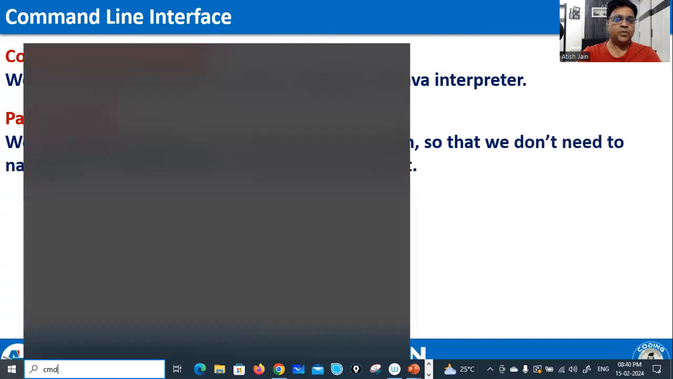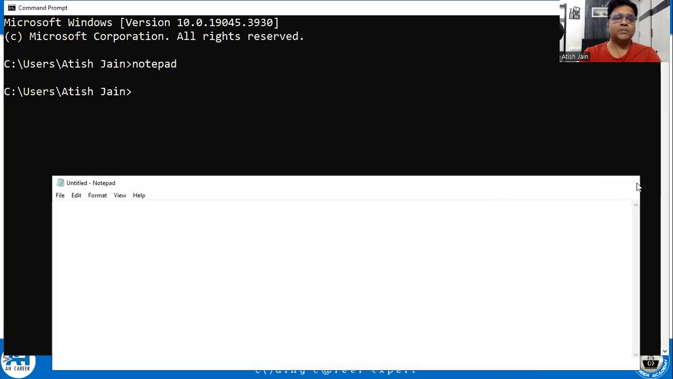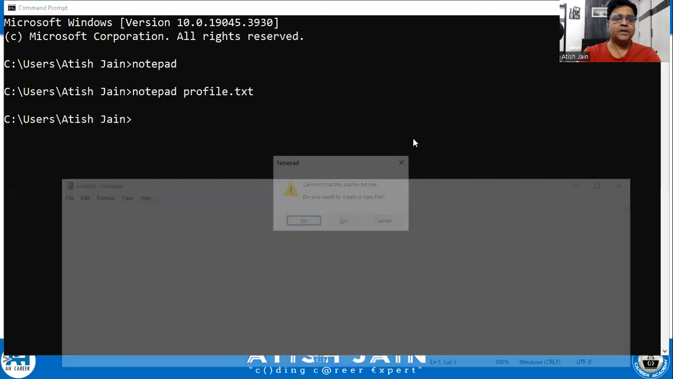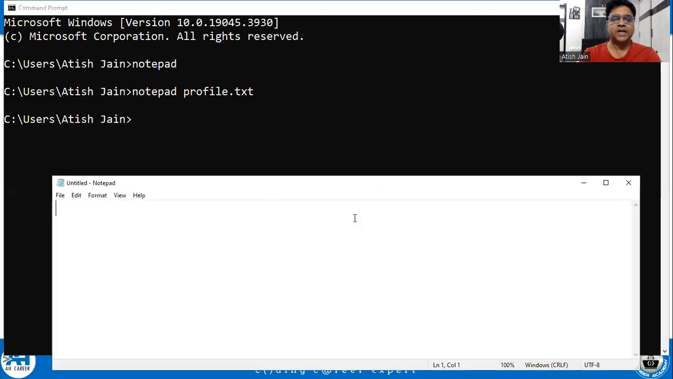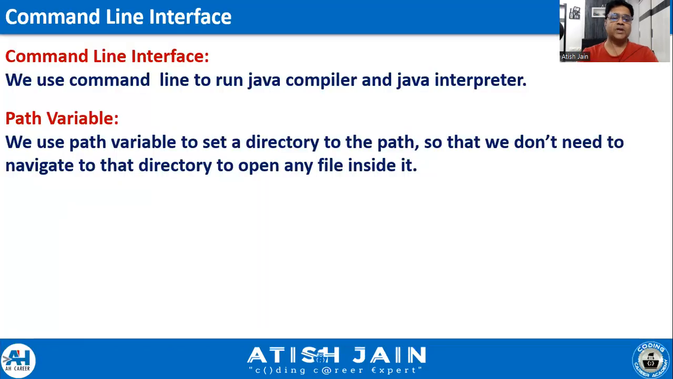So I'll open this CMD. I'll say notepad. You can open notepad from anywhere, there won't be any problem, but my goal is to open this notepad, and I'll say profile.txt. No, it's not opening. I'll just check it out and I'll tell you. So this is how we need to set the path variable, guys.